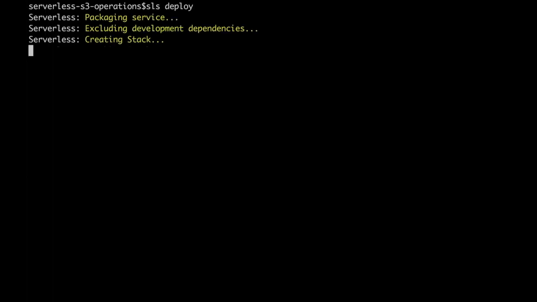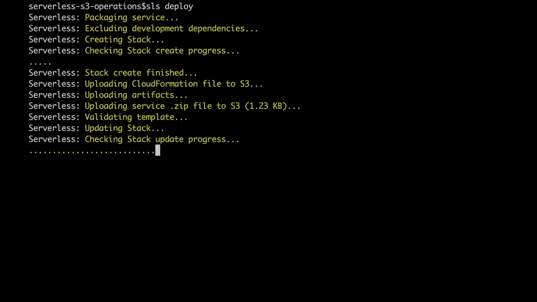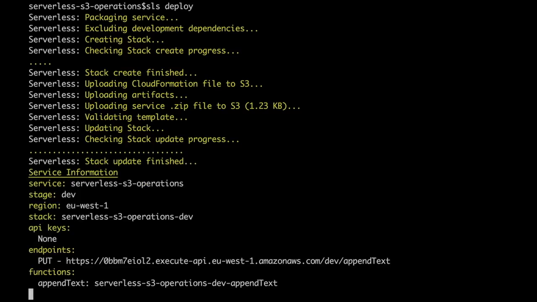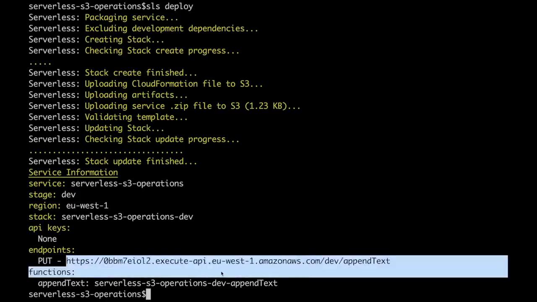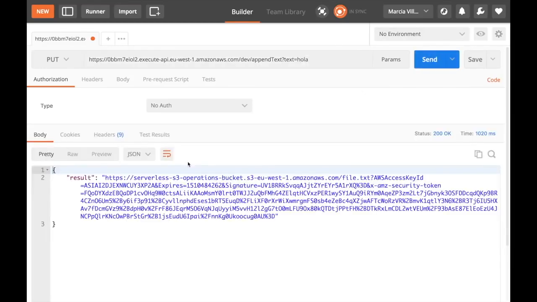So I will just deploy, and we can try it on Postman and see how it works. I will speed this up for you because the deployment takes a little while and I don't want you to wait. So now this is deployed. We just grab the URL that we get from the endpoint, and we copy paste it in Postman, and we can add the text at the end as a query string parameter. I will put hola, and then I get a URL back.